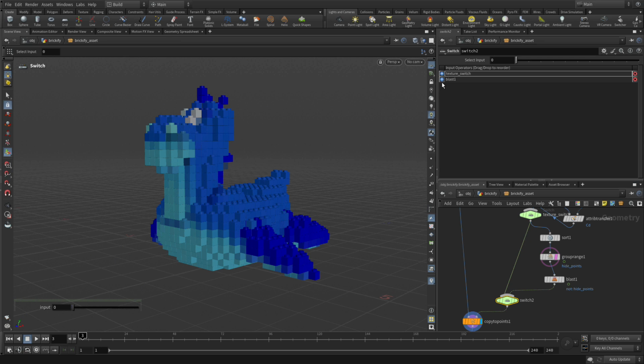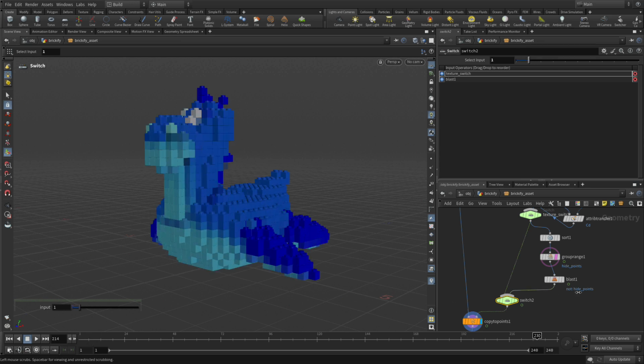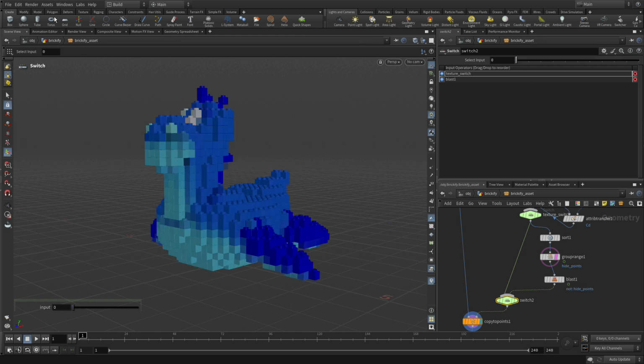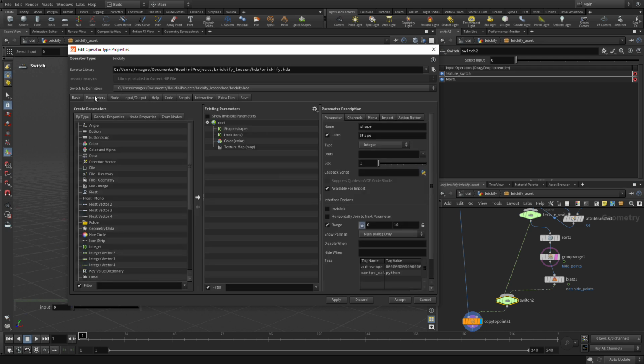We'd like the texture switch there to be, so by default at 0, this is not animating, and if you change it to 1, then it will animate. Okay, so that's perfect. If we go in and we go Asset, Edit Type, Properties, Brickify, we can go to Parameters, and we can see the ones we've got so far.